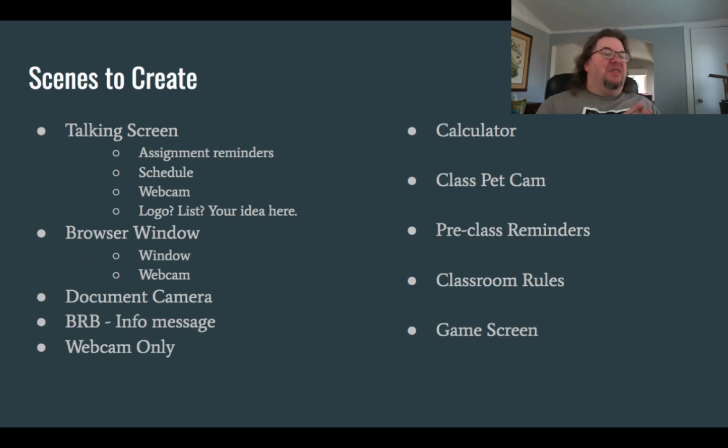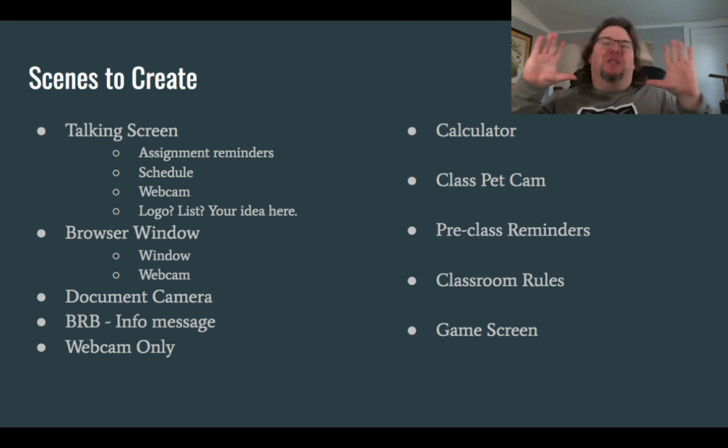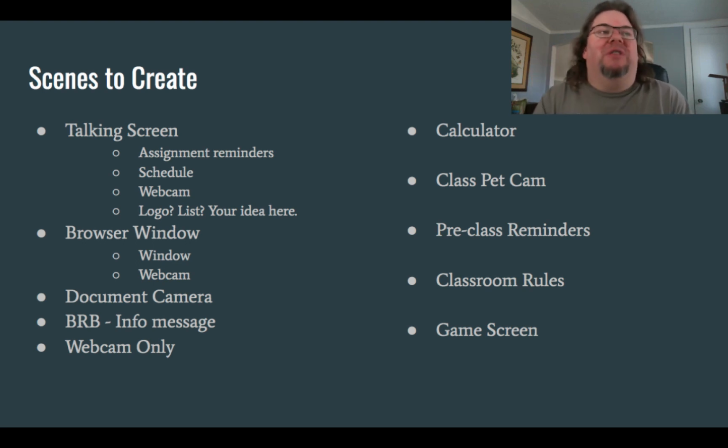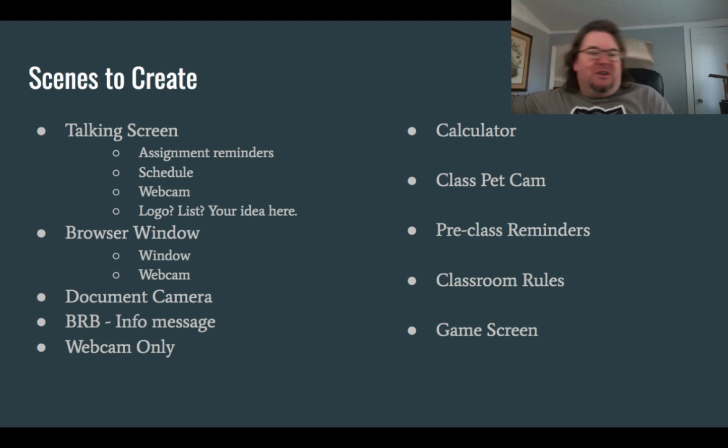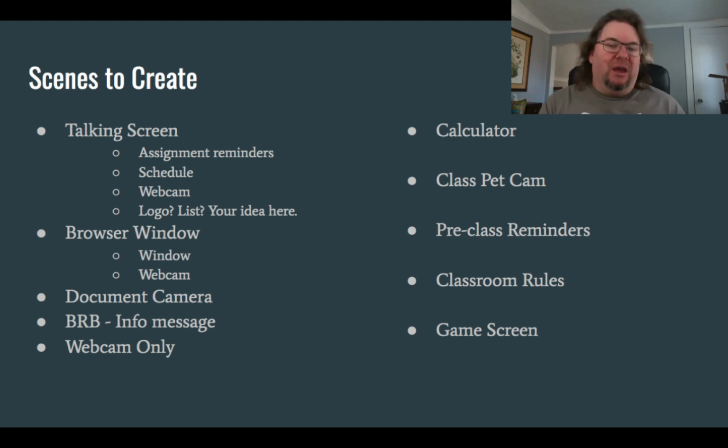So some scenes to think about. What scenes do you want to create? I like to have my main talking screen, right? This is where my assignments are. We could have a schedule. It's mostly my webcam. It's my face. But you could put logos. You can put lists. I sometimes have a reader up there of don't forget to turn in this project. It's due Friday. Things like that. That's my talking screen. My main, I call it my speaking, is just what I titled that scene.